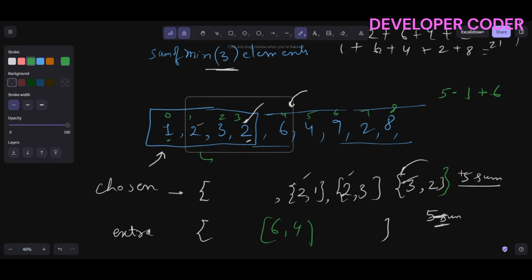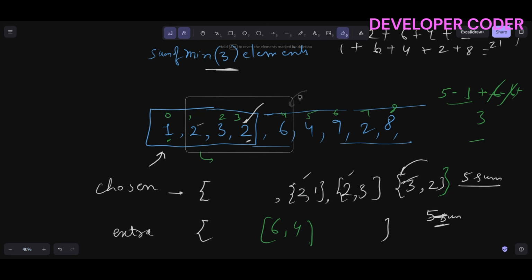And now in this window, instead of 5 minus 1, definitely we have to do, but 6 I'm not able to move to this position, but I move it to extra. So 6 minus 6, and I move 3 to this place. So now this cancels out. So 5 minus 1 is 4, 4 plus 3 is 7. So 7 is the output. 3 plus 2 is 5, 7. That's it. Next time again your window is going to move.